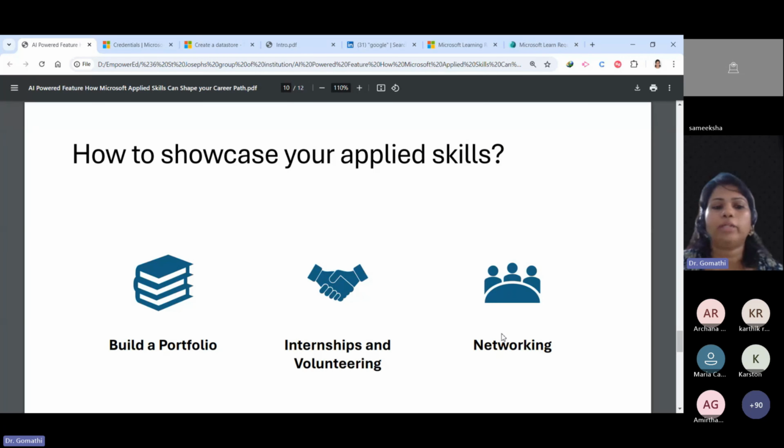And this is an important point: how to showcase your applied skills. That is a highly important topic which I really wanted to discuss here. The first thing is you have to build a portfolio. You all will have your resume. I recommend you build an online portfolio, which is a GitHub. I hope you all have heard about GitHub. You can create a GitHub, and whatever you are learning, you can hold it there and then share the link in your resume.